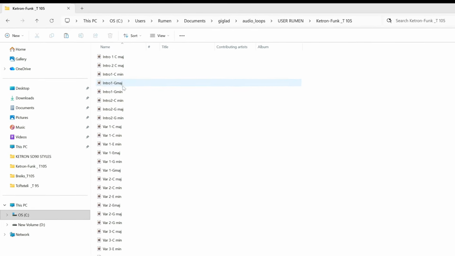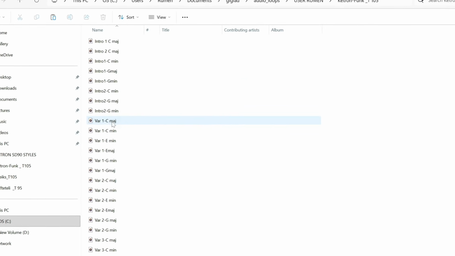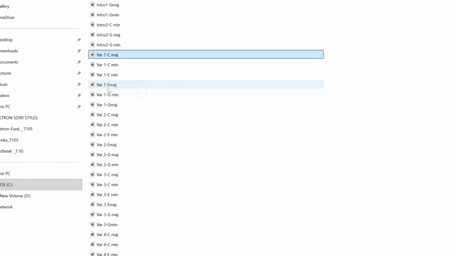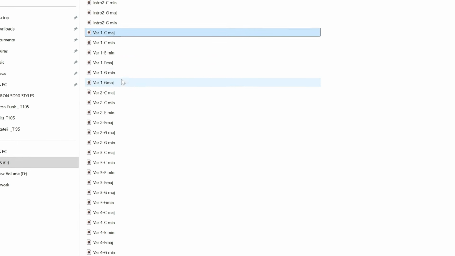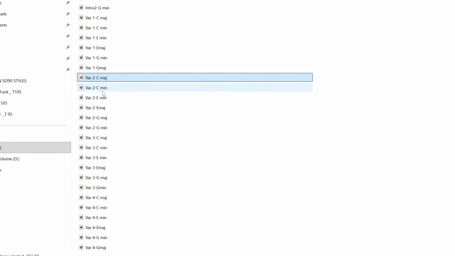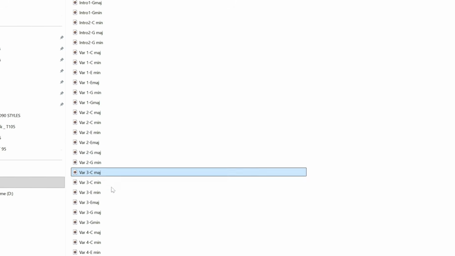When I recorded the melody, I used different keys for the variations: C major, C minor, E major, E minor, G major, and G minor. This gives me a much more realistic sound when I configure the loops into the style. As you can see, each variation contains 6 different loops.